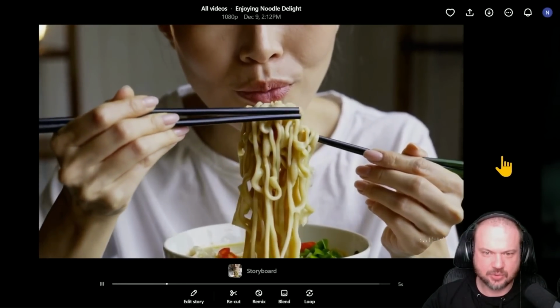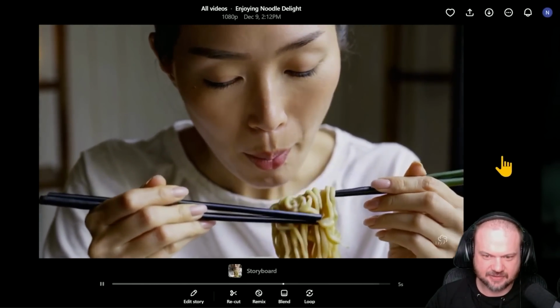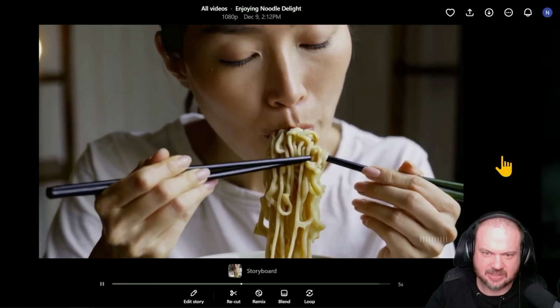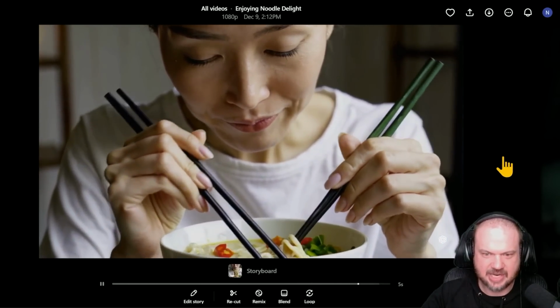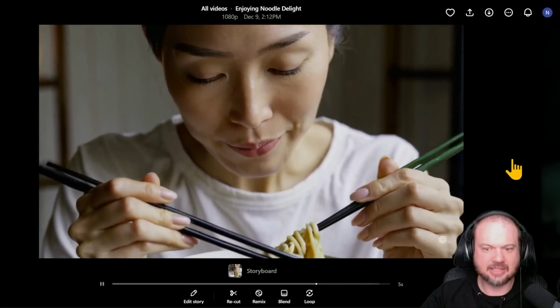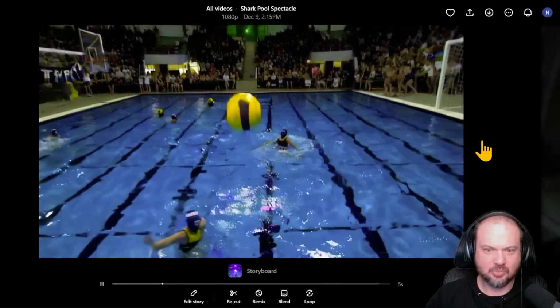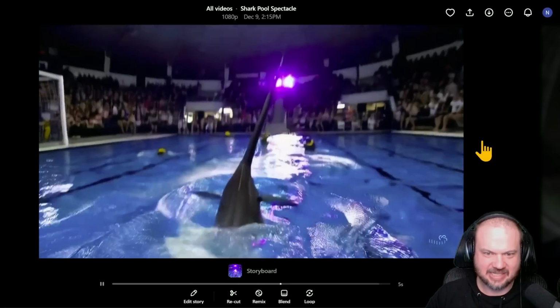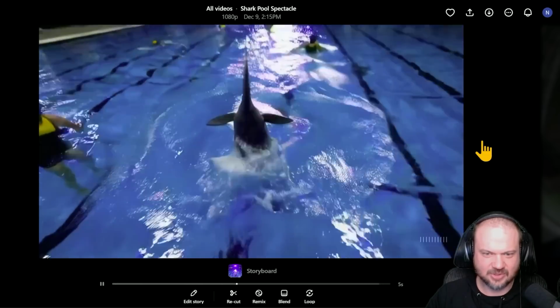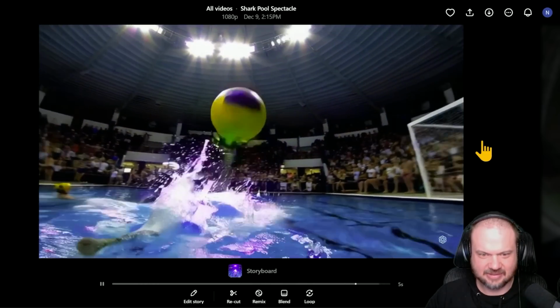Of course, we have to do our noodles. Noodles are very difficult for these AI video tools to generate. We don't really see her interacting with it too much. So it's not bad, but there's got to be a better shot that demonstrates if it's able to handle this consistently. This is called Shark Pool Spectacle. I'll leave it at that. I don't know if that's a shark. That looks almost like a swordfish of some sort, but still.